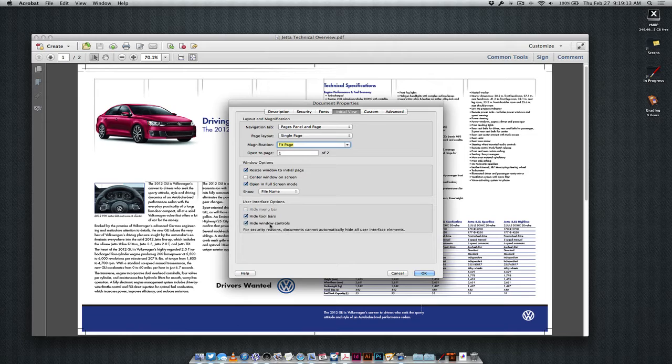When you hide window controls, it'll give you a warning basically. Either way, with full screen mode, your client or whoever will get a warning that they're about to go into full screen mode and that they have to hit the escape key on the keyboard to get out of full screen mode. So I rarely use it because it kind of freaks out customers. So we'll resize the window to the initial page and that's it.